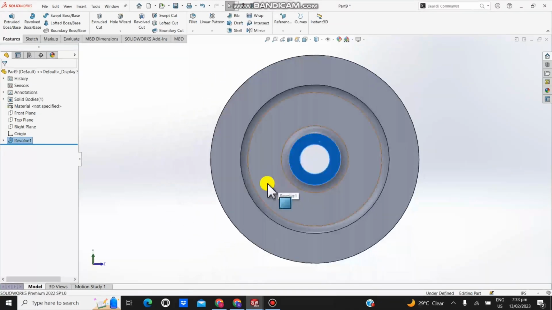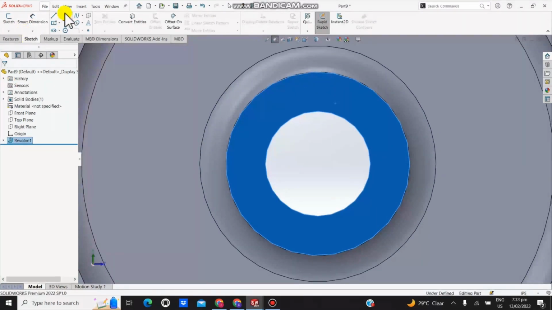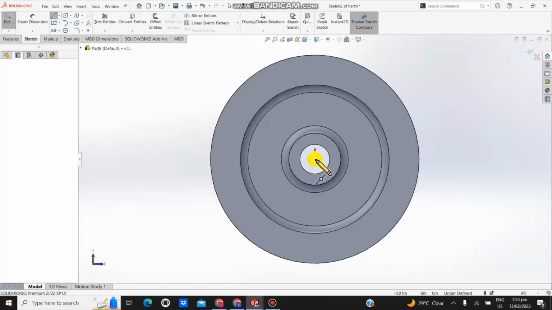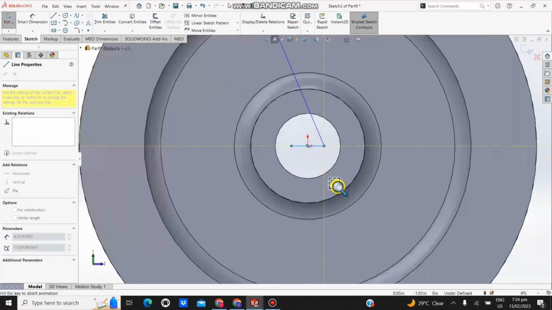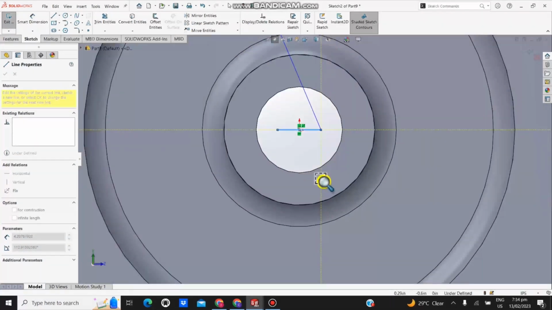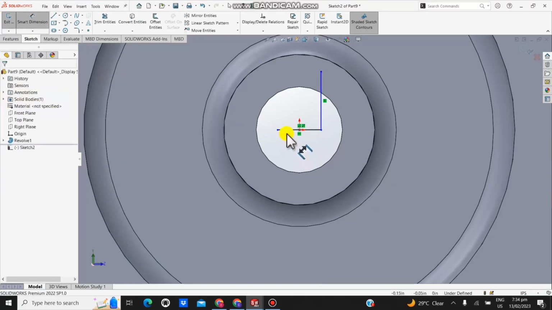To create that key, let's make this surface normal. Then under sketch, let's enlarge it. Let's zoom so that we can see everything. So under sketch, let's use the midpoint line and locate here. Now let's extend this line up to some point.